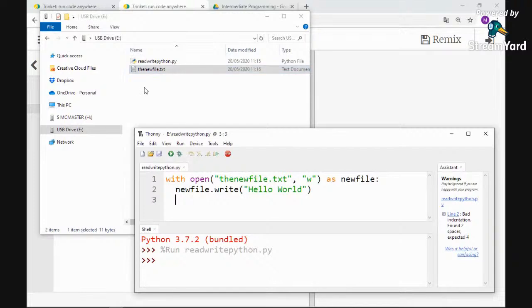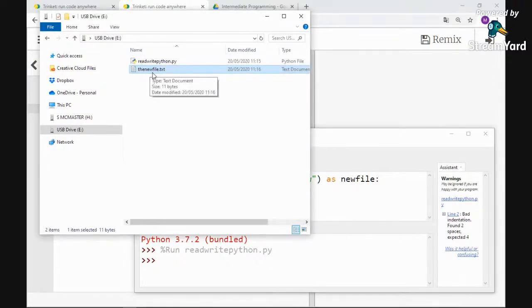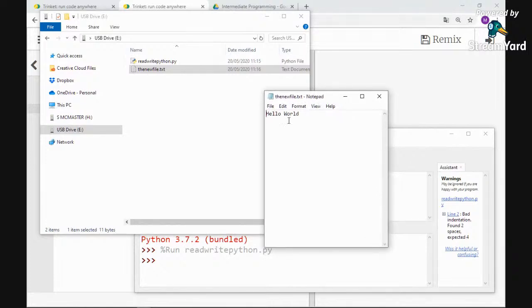When you get to doing these at school, you can create your text files, and you can see here it's been created. And if we open it up, let me bring it over here, we've got Hello World printed there for us. Okay.